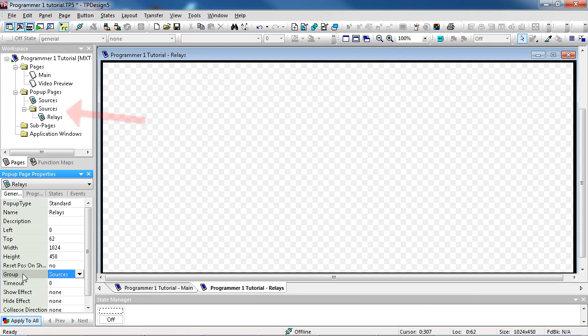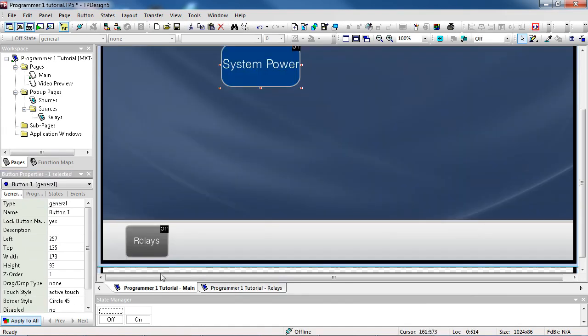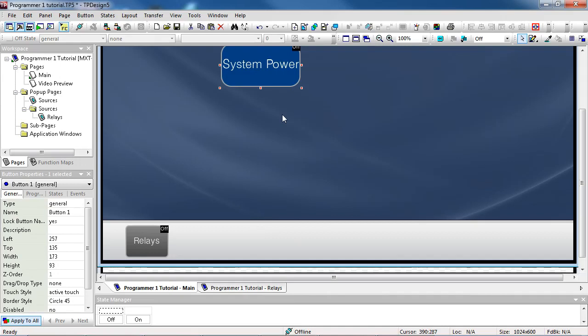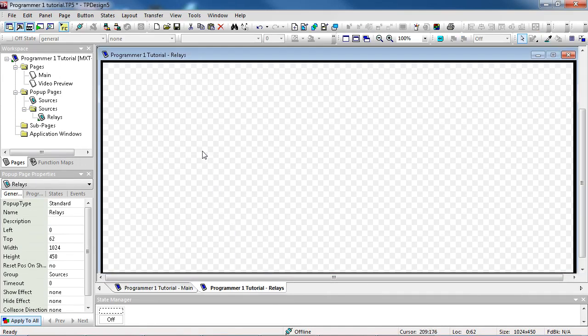After I hit Enter, you'll notice that there is a new subfolder in the Pop-up Pages folder. Any other source pop-up I create should also be put into this group by selecting the group name from the drop-down. Add 4 buttons to the pop-up. To make it quick, you can copy and paste the System Power button we drew in the previous tutorial. Select the main page and right-click on the button. Select Copy. Go back to the pop-up, right-click anywhere, and select Paste. Paste the button 3 more times.